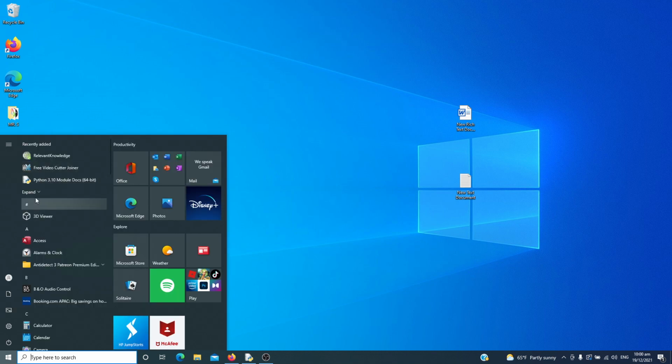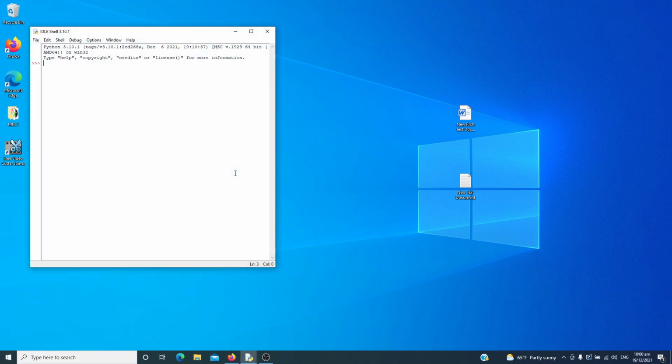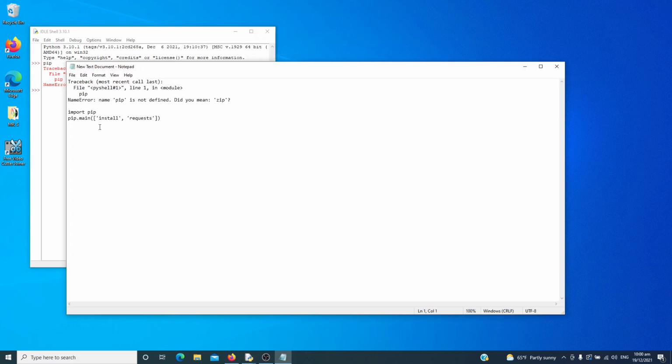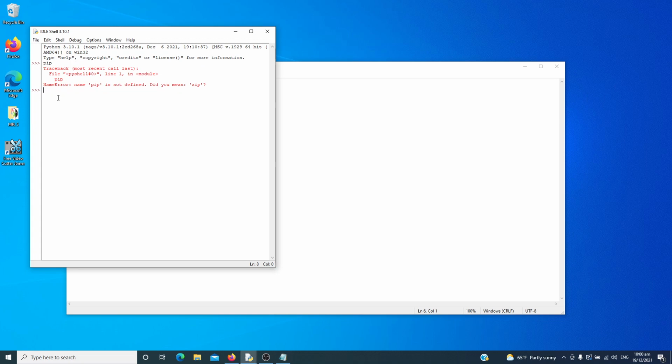Check if pip is working or not. Pip, hit enter. No, pip is not working. NameError: pip is not defined. Okay, I have found another solution, that is import pip.